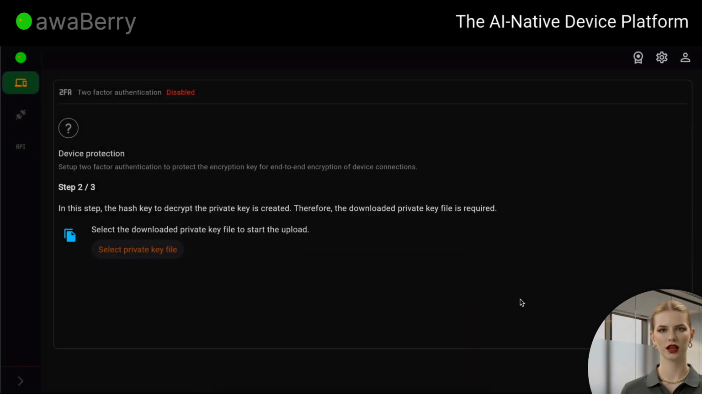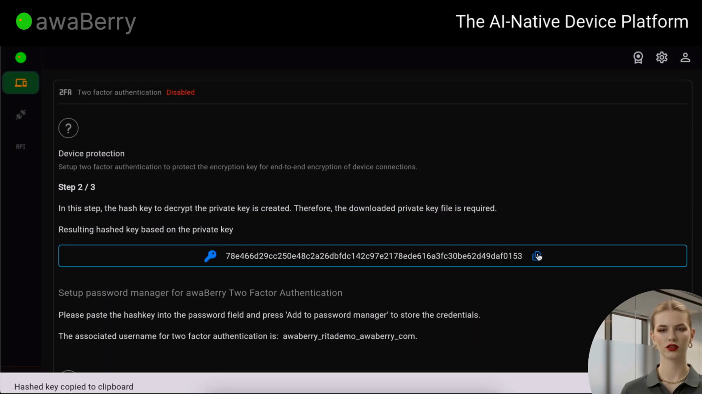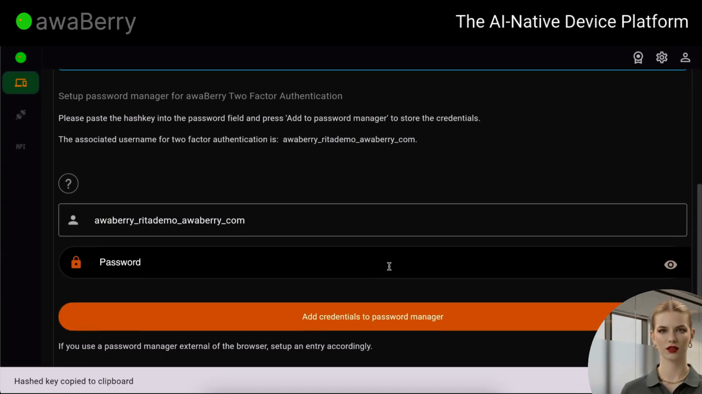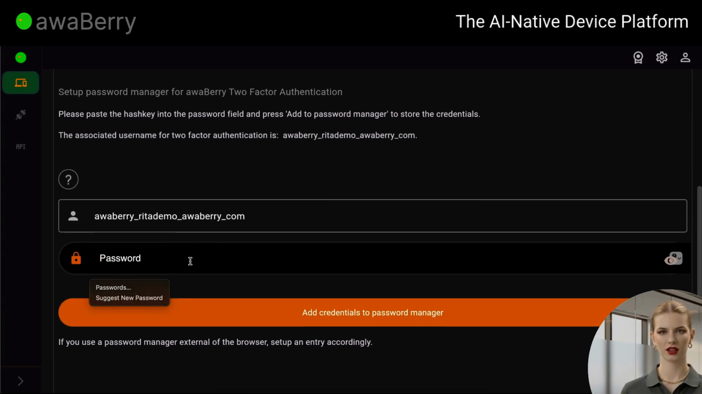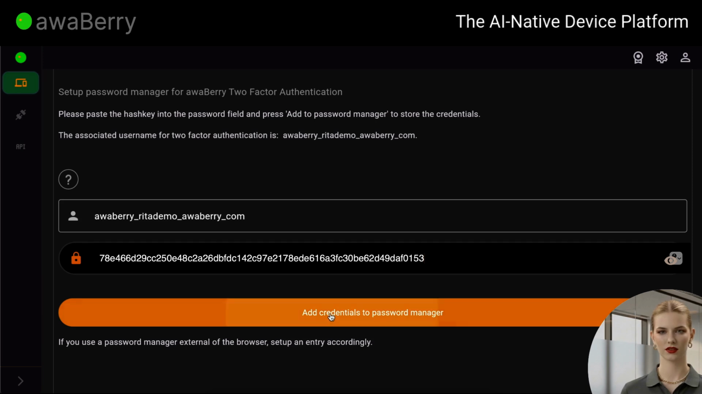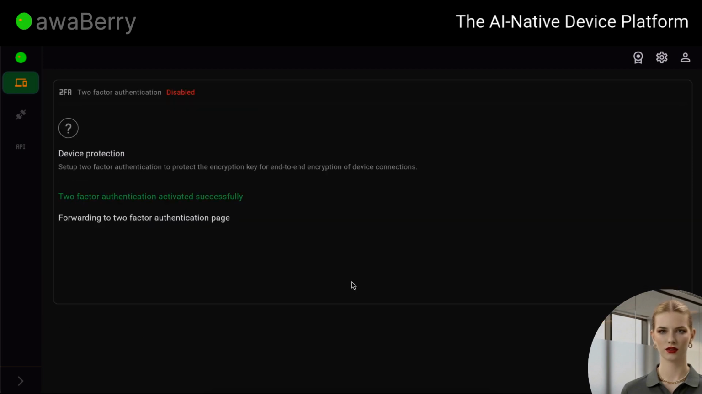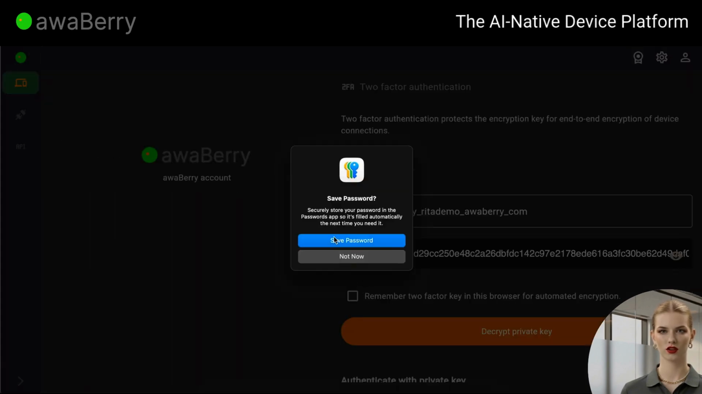This routine is used to calculate the hash key of the file, which serves as the password for the two-factor authentication. Copy the hash key and paste it into the password field. Click on Add Credentials to Password Manager. The Password Manager will ask you to store the two-factor credentials.